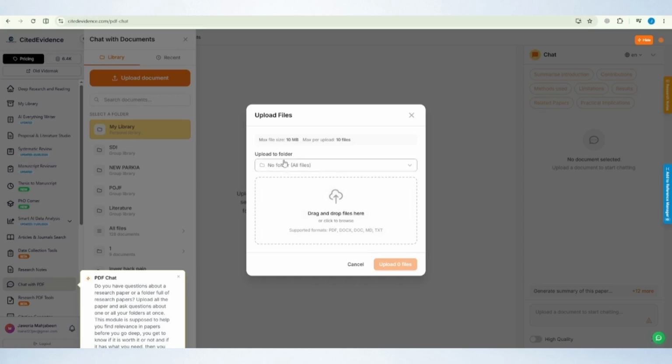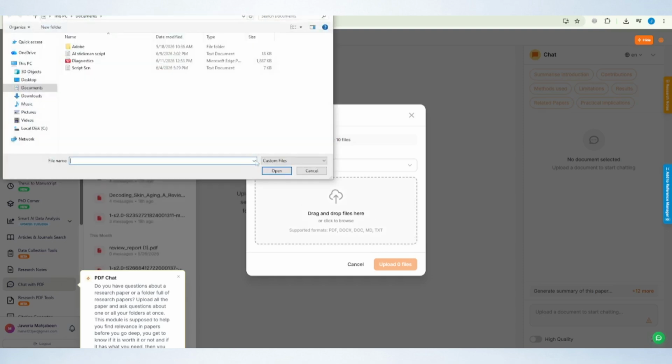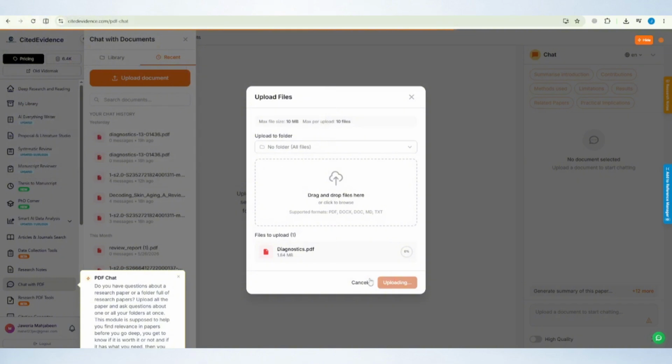There is also an option called Upload to Folder. If I want to keep my research organized, I can select a folder before uploading. For example, if I am working on a literature review about lower back pain, I can upload all related papers into one folder. This keeps everything cleaner instead of dumping every paper into one messy library, because apparently Research Chaos already has enough personality. Now I'll choose my PDF file and upload it.